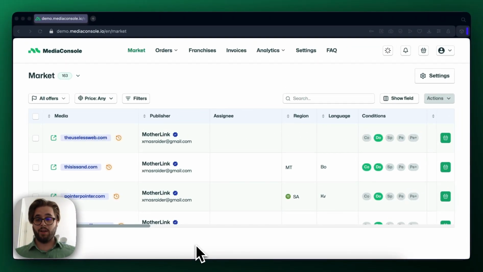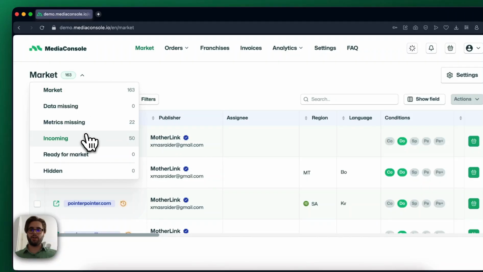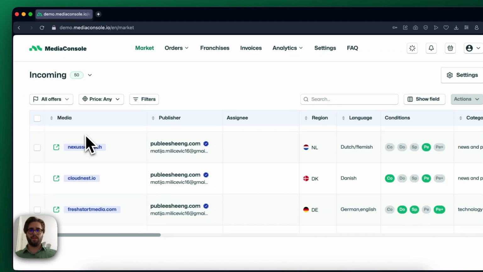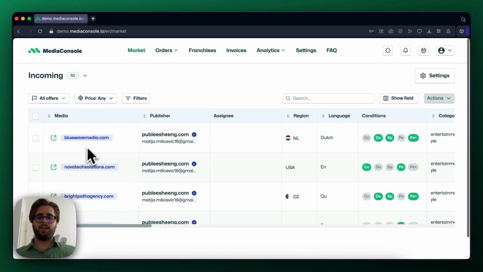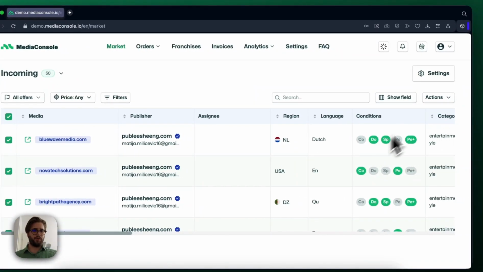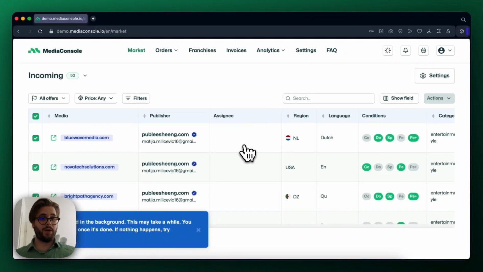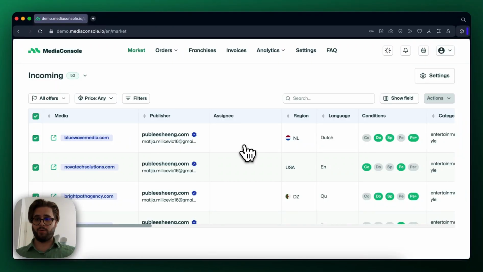Okay, now I've logged into the general manager account, and once I click on the market here, I can see that media is still not there. So media is currently in the incoming section. So let's go there. Now, what we need to do is select all this media if we want it in our marketplace, click on actions and click on approve. Now media is being added in background. Let's wait for a couple of moments to refresh.